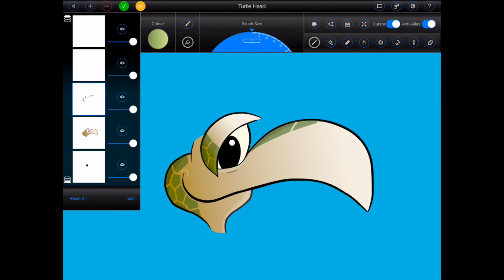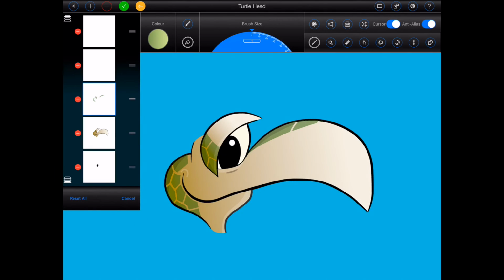Layers can also be moved up and down in the layer hierarchy to bring content to the front or send it to the back. To do this, tap on the Edit button at the bottom of the layer panel and then drag your layers up and down using the 3 line handles. When you're done, press the Cancel button at the bottom of the layer panel.